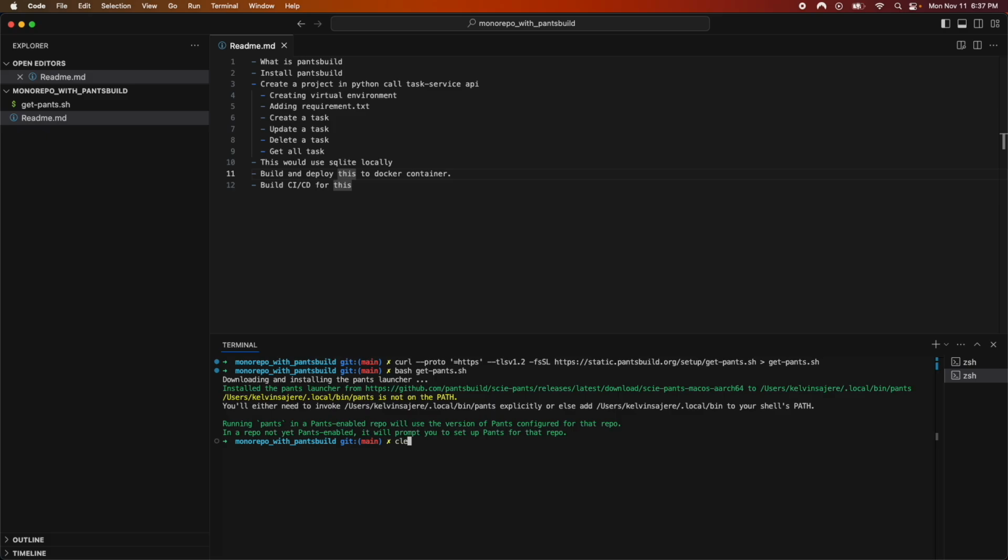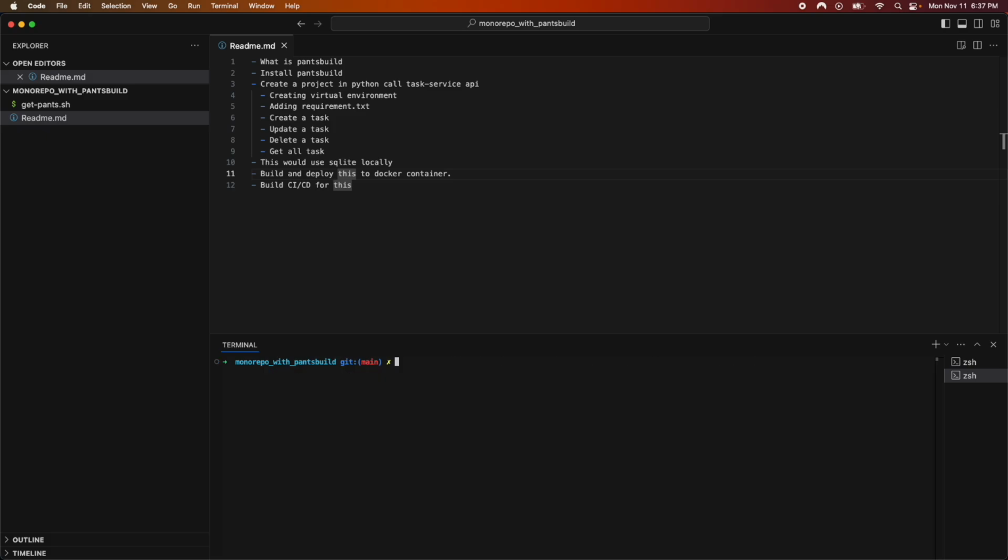And this is done installing. Good. Okay, so we've downloaded pants, and the next thing is we've also installed pants. So we'll say done, and then we'll say done. So we downloaded pants, we've installed pants.